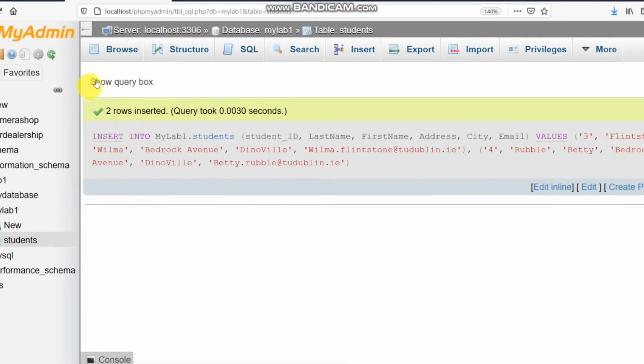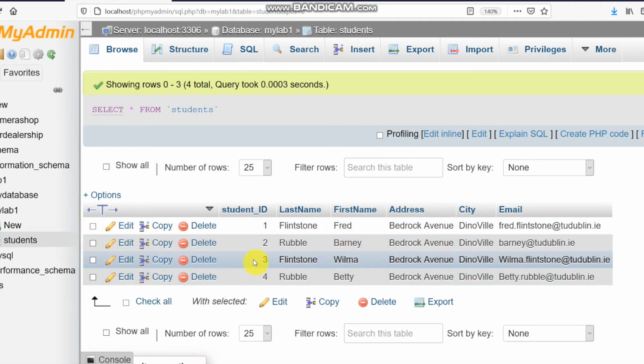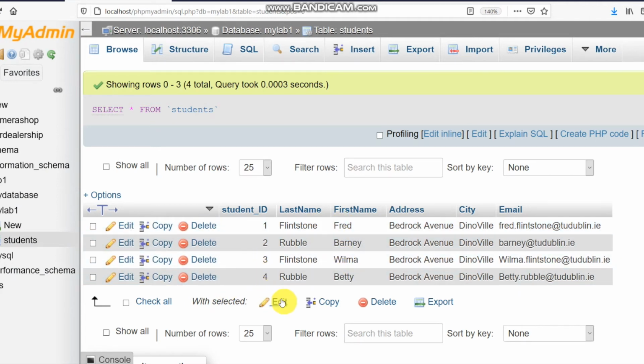So those two students have been inserted. When we do a browse, we can see them again. We can see that we've basically got Wilma and Betty, student number 3 and student number 4, inserted also.